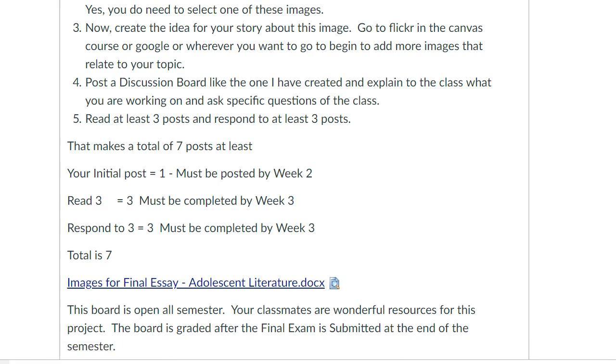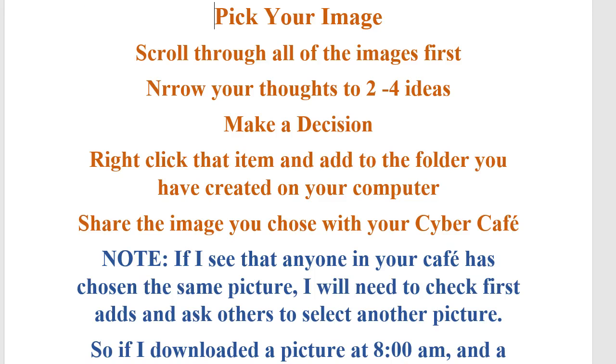Now I'm going to open the images file for this particular class. Images change depending on which class we are in. So this is adolescent literature, so let's look at these image possibilities. I can't wait. Now here are the images with instructions. Remember to look at the entire scroll of images before you make a decision.